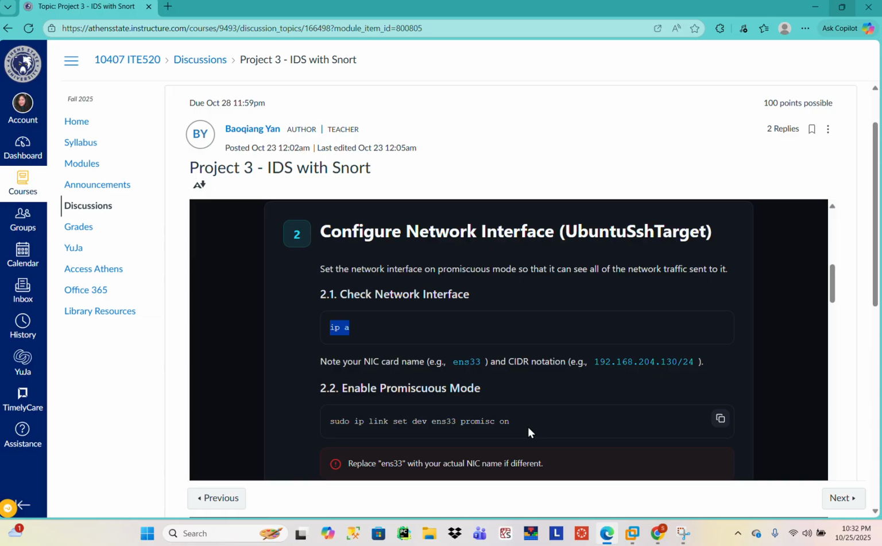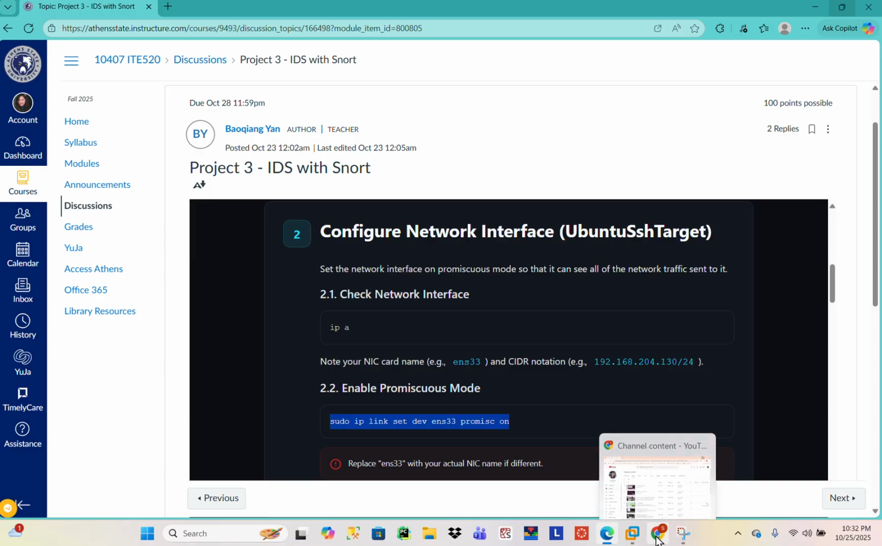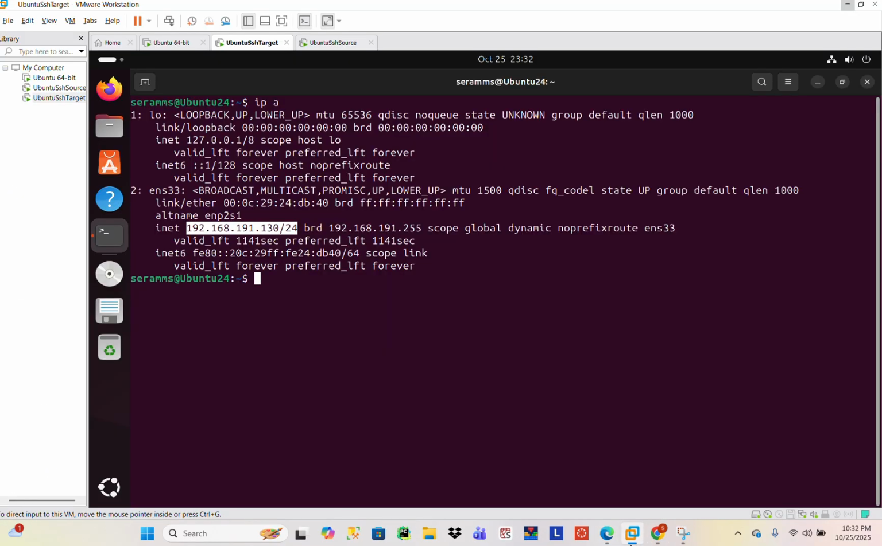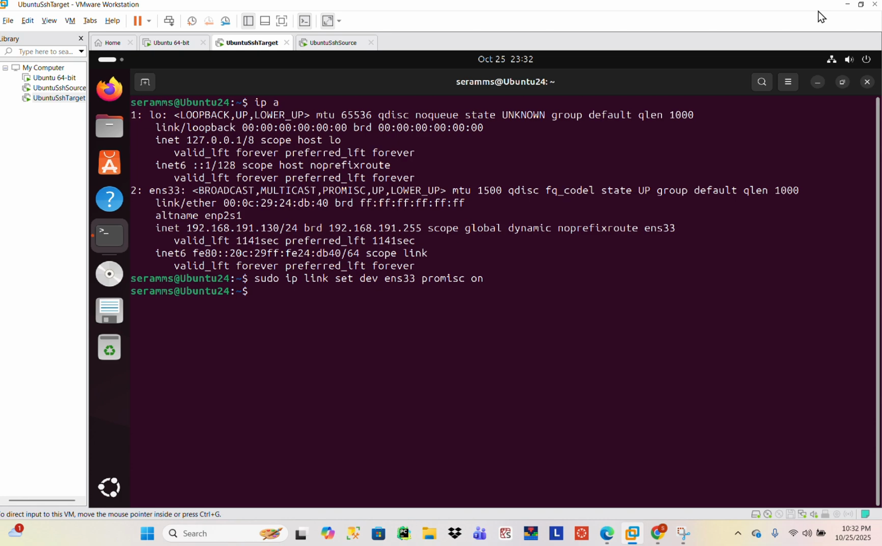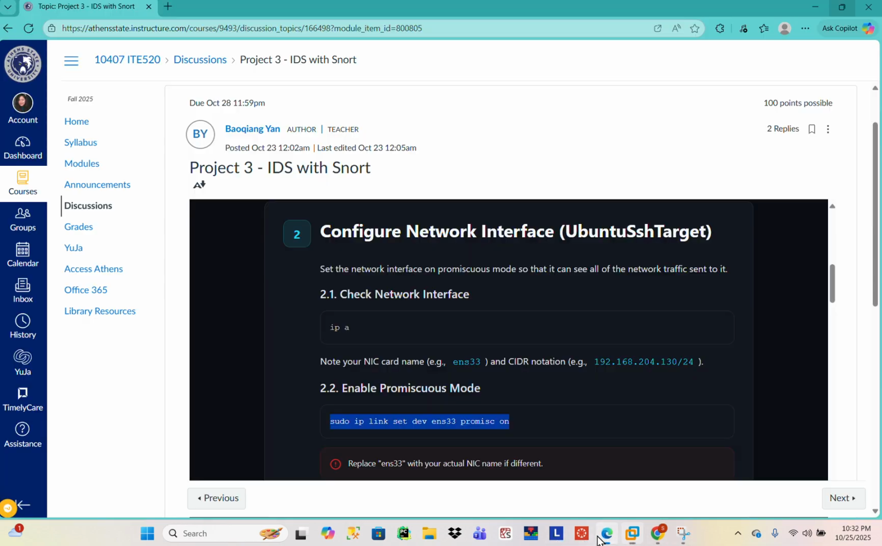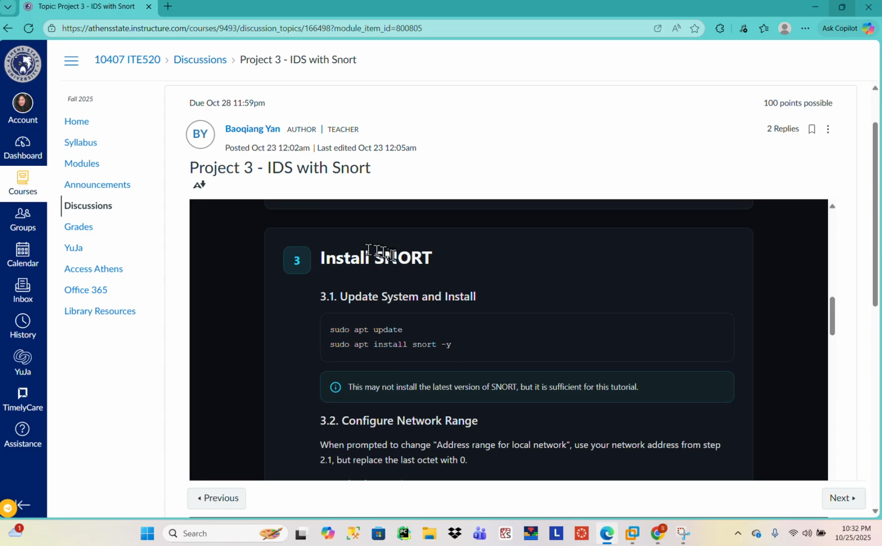We have to enable promiscuous mode. Copying this and pasting it on our virtual machine, which is the same one as the SSH target. Okay, that went through. And the next one is to install Snort by using this command.